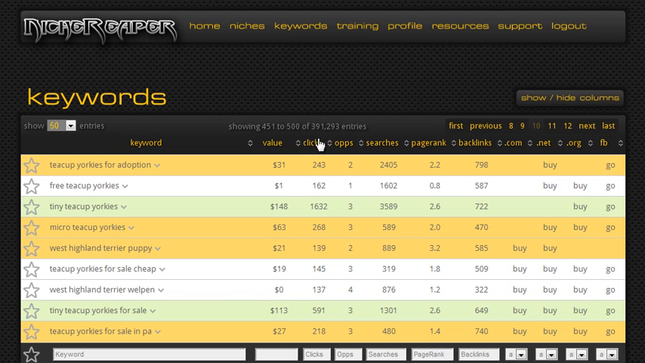Okay, first of all, this figure here, quite important: 391,000 entries, keywords in the database. That is growing by 20,000 keywords a day. So it's a pretty massive database to start off with, and it's constantly growing. There's constantly new stuff coming in.